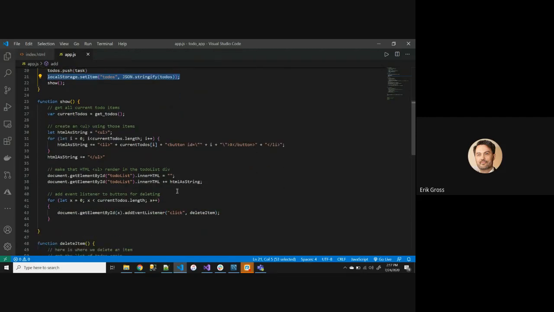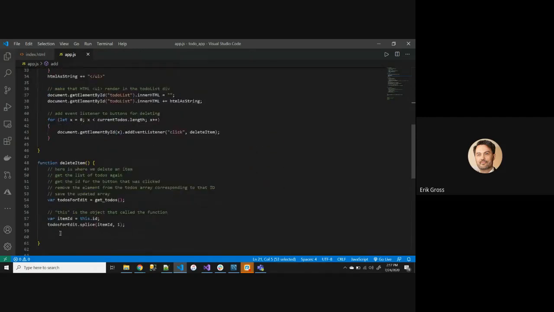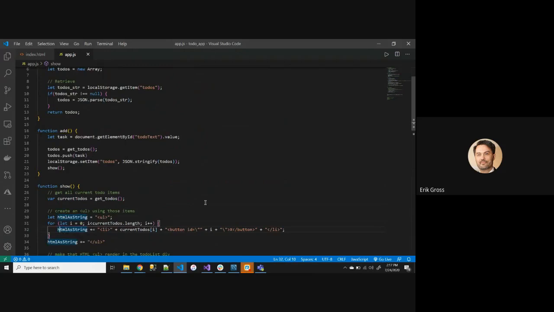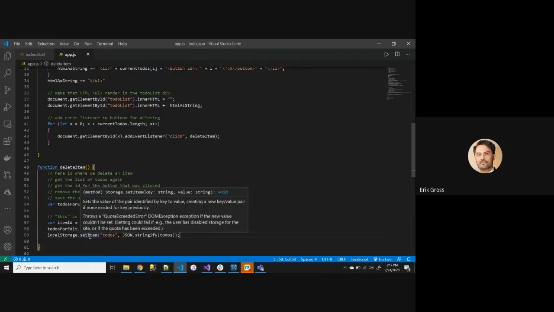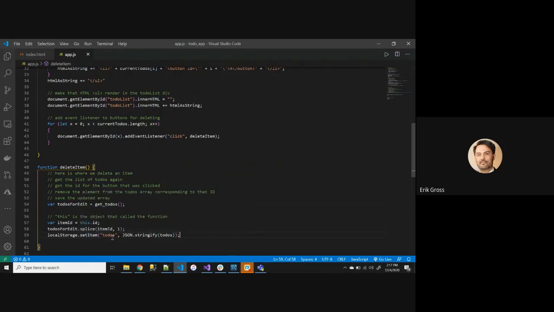So let's go down here. It says we need to save. Well, what happened? I clicked in the wrong place. Come here. All right, if we paste this, we're going to set the item. It'll overwrite it. That's how local storage works. It'll overwrite the key value pair of to-dos, that key of to-dos, with the value of this array right here, to-dos for edit.